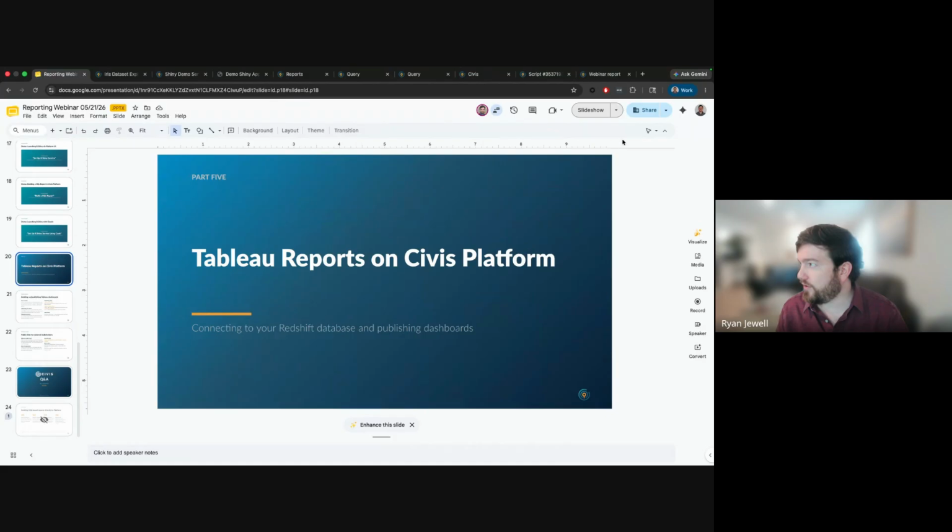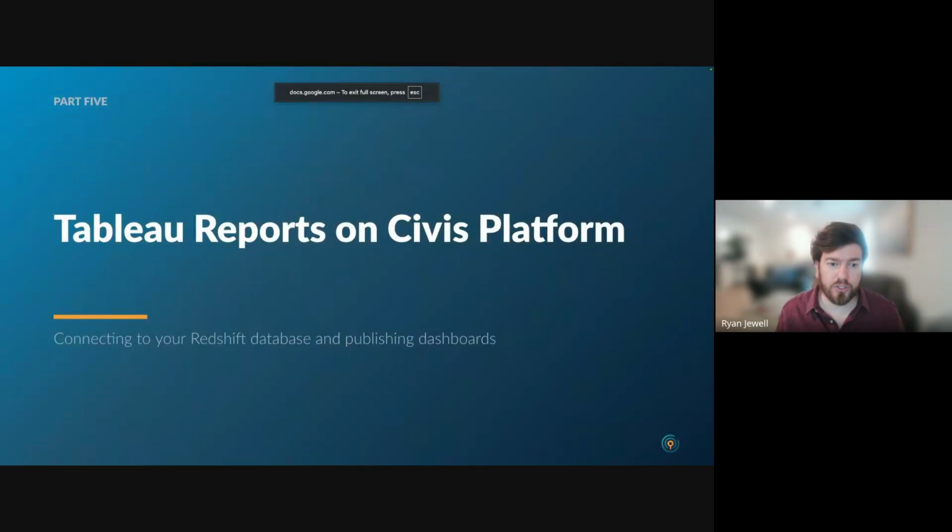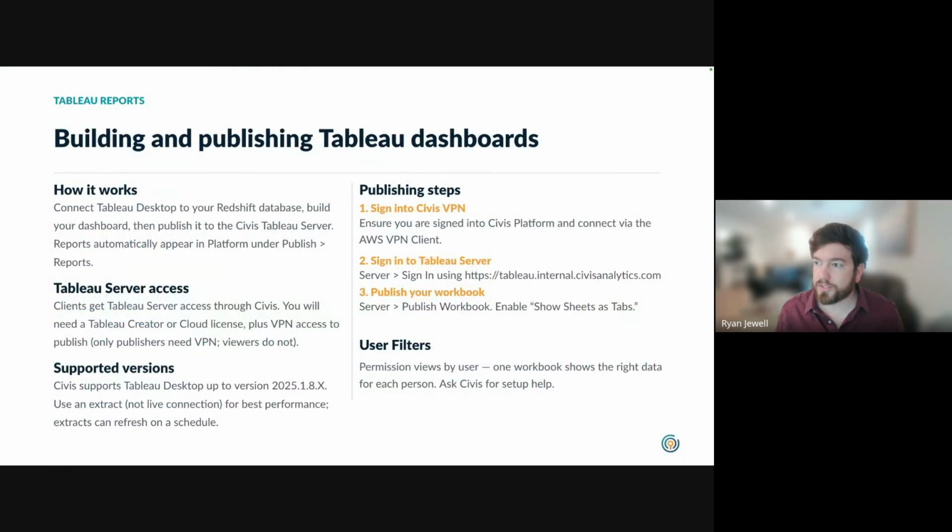Just going to cover Tableau real quick, and then we'll be good to jump to the Q&A. All right, so Tableau reports on Civis Platform. Let's get started. So how it works, you need to have Tableau Desktop and a license. We don't supply the license for Tableau. You're going to have to grab that yourself.